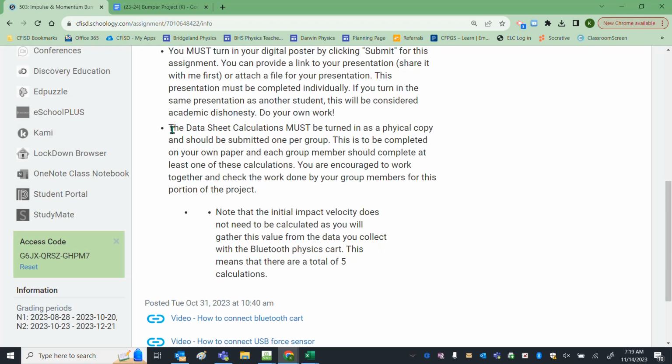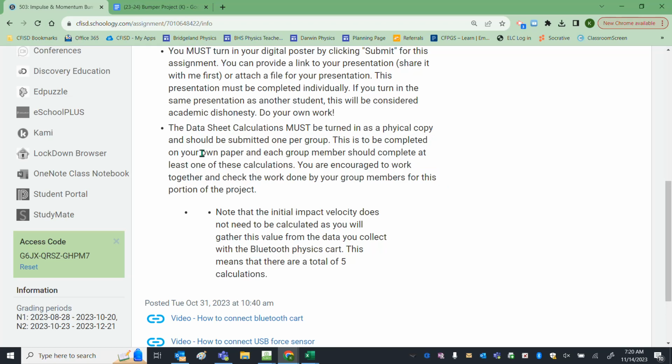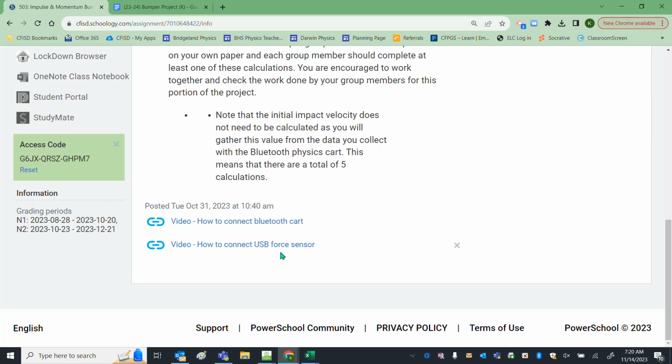And then the last part is data sheet calculations. You're going to turn this in as a physical copy, and it must be submitted 1 per group. It's to be completed on your own paper, and each group member should complete at least 1 of these calculations. You're encouraged to work together and check the work done by your group members for this portion of the project. And then I'll talk about this in a second, there's one thing in here that says you can calculate or measure it, and I'm going to have you guys measure it. So that one we're not going to be doing a calculation for. There are 2 videos at the bottom on how to connect your computer to the different probeware that we're going to be using for this.